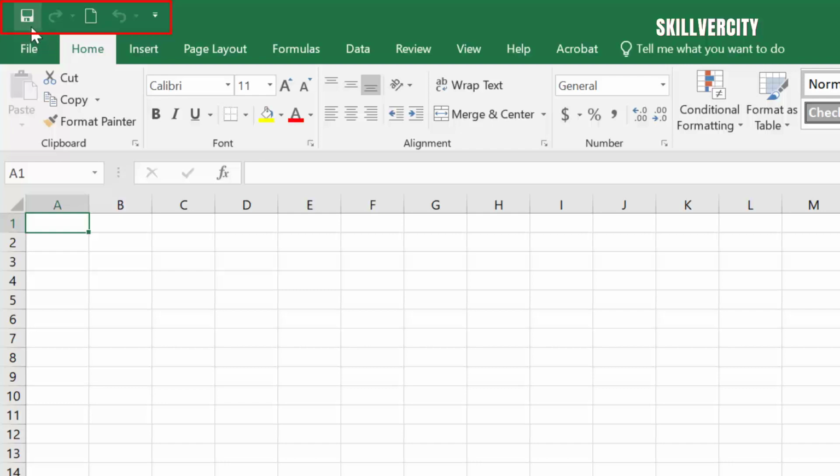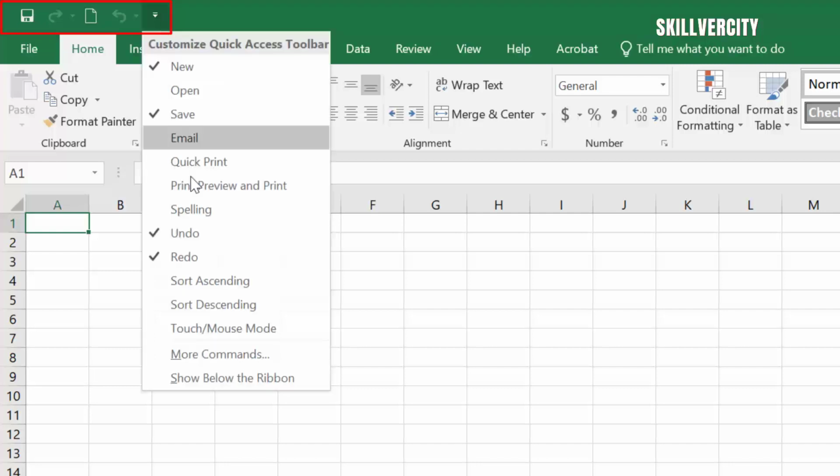Right now I have the save command, the redo command, the create new document command, and the undo command as part of my quick access toolbar. But I can customize this. I can make changes to what is available for me here by clicking on this drop down menu.